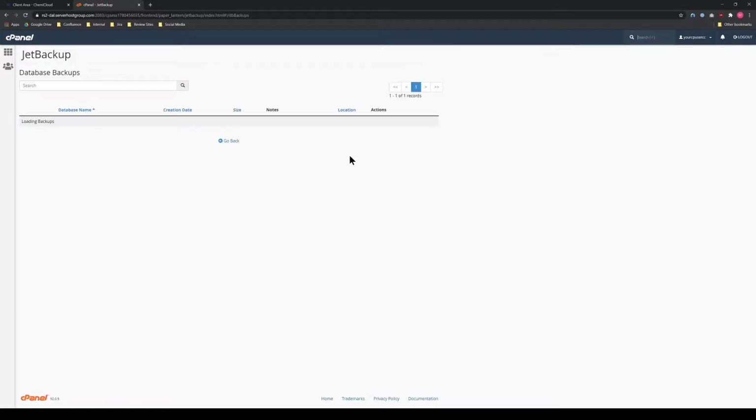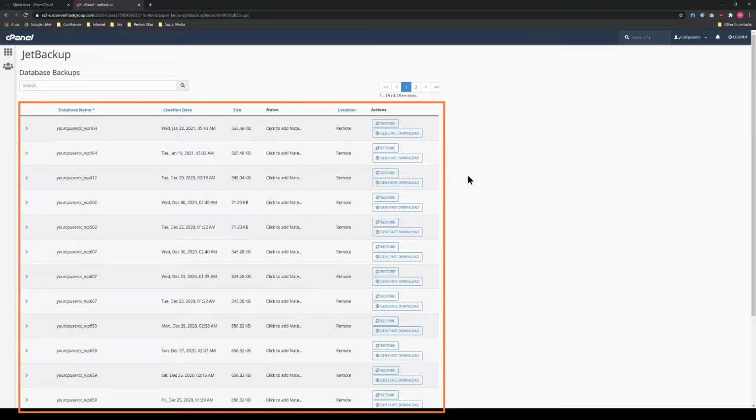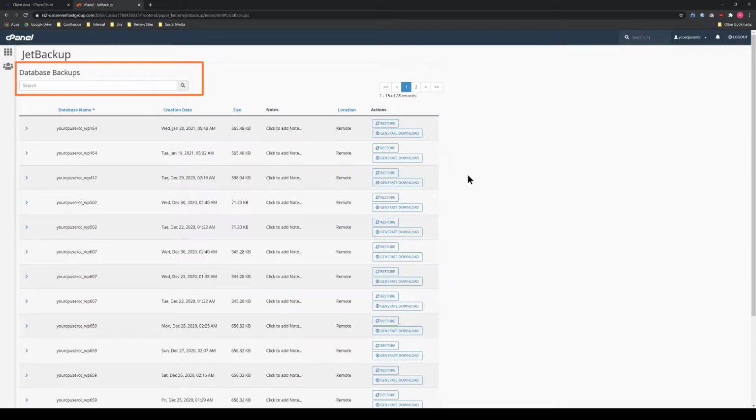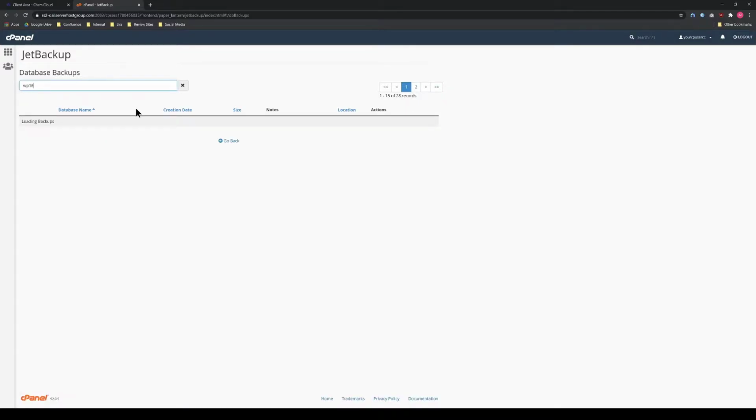Once the Database Backup section is open, we can see we have a lot of backups here to choose from. Your account may have more or fewer backups available depending on the age of the account and how many databases you've created in the past. Because you may have created many databases, it is important to call out the search function at the top. If you know the name of your database or a partial name, you can use the search function to find it. The database that I need to restore ends in WP164, so I'm going to search for that. As you can guess, the WP stands for WordPress.